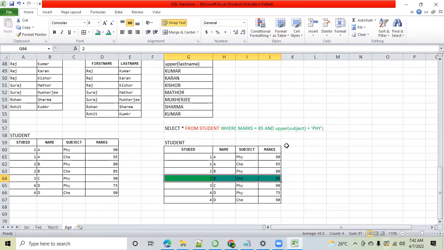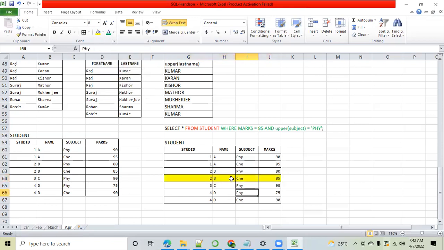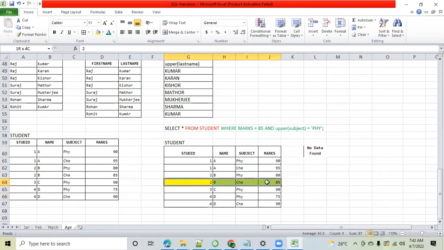In this record, do you have subject physics or not? Can you check in this record, do you have subject physics? No, it is chemistry. So your SQL engine will tell that, okay, this record is not of my use. And that's where this will show you no data found, because in the same record, both the conditions are not getting fulfilled.